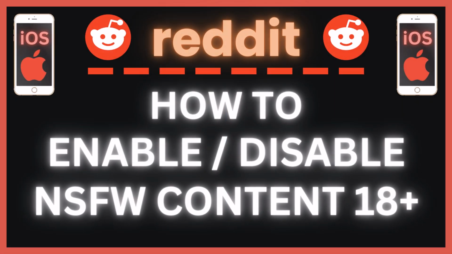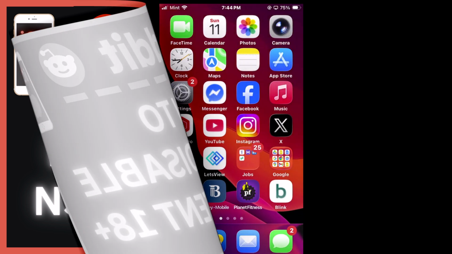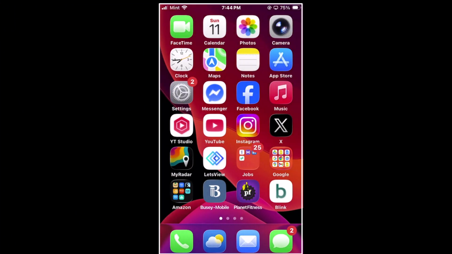This is going to be a video tutorial on how to enable or disable not safe for work content on the Reddit app using an iOS device. I will be using an iPhone for this. Let me jump over to my iPhone here. I have my phone opened up now.